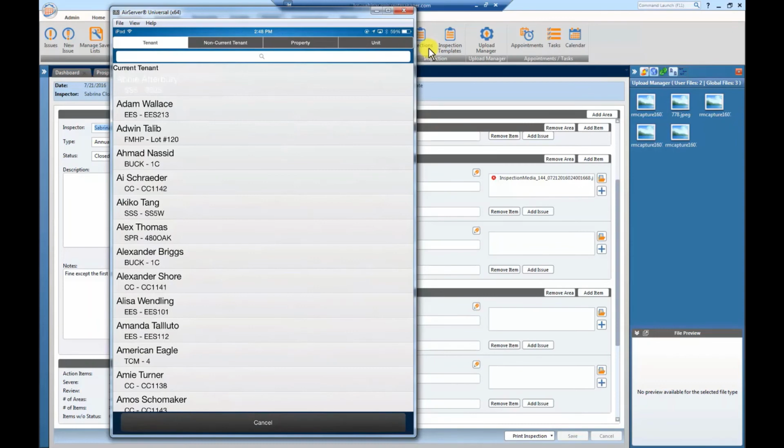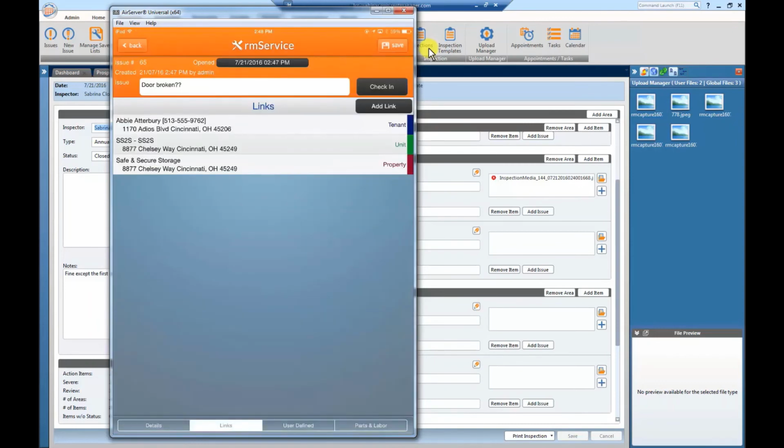So let's say it was Abby. She's the one that was all, I need it fixed, this door. I'm gonna have a party. So with Abby, I attached the tenant, and notice it also attached the unit link and the property link. That makes things a lot easier for me.